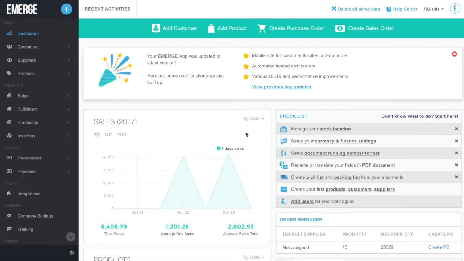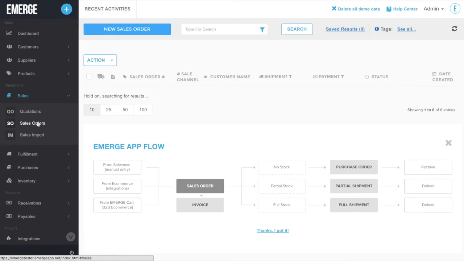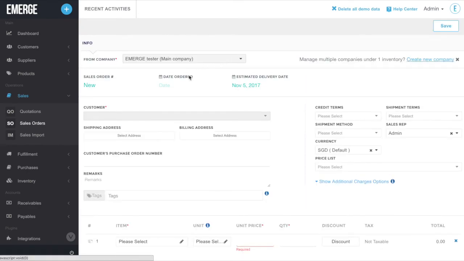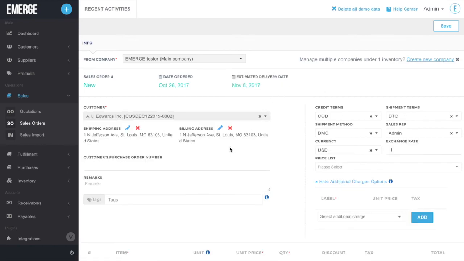Next, did you just close a sale? Great! It's time to create a sales order. Just click on Sales, Sales Orders, and then the New Sales Order button. Select a customer from the drop-down menu. The addresses and shipping fields are taken from the customer's record.